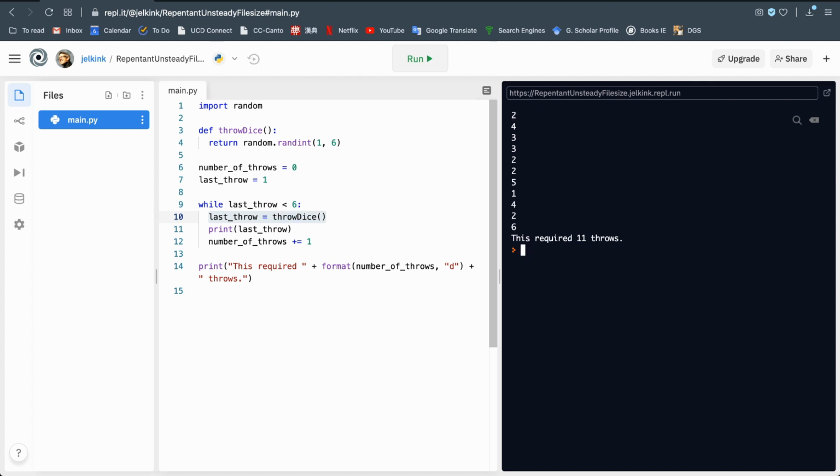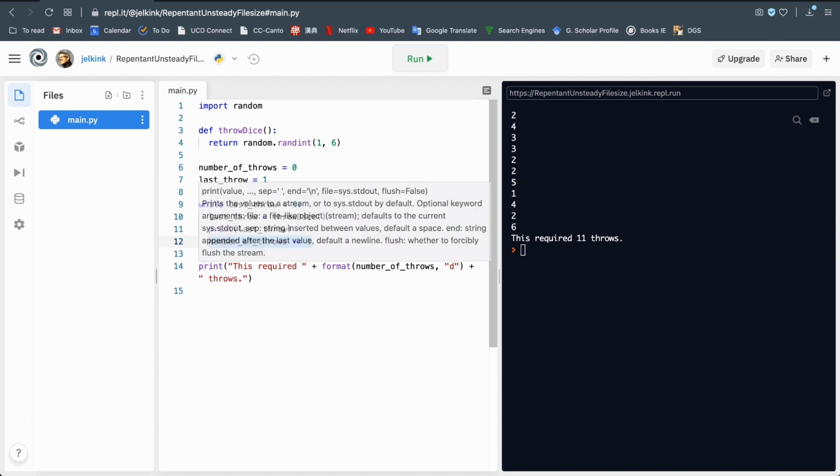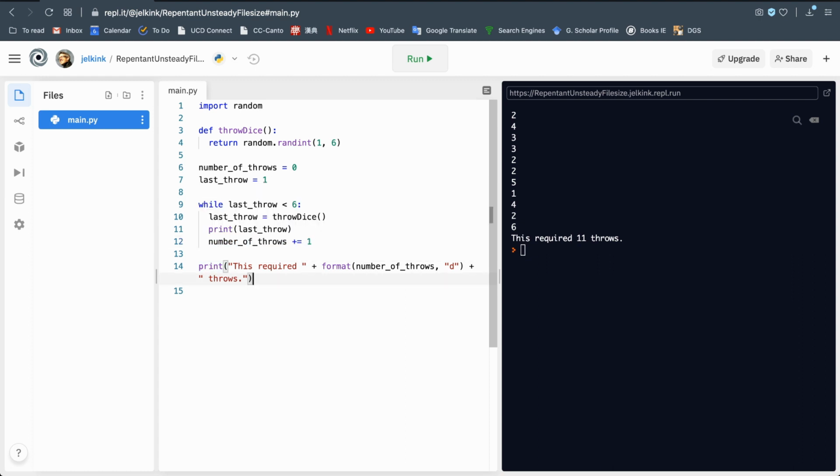So as long as this last throw is less than 6, we keep throwing the dice. Each time we print the dice throw, and we add 1 to the number of throws. So this is like a counter. Count the number of throws, and each while loop we add 1 more. And so then we know that it required 11 throws to end up with a 6.